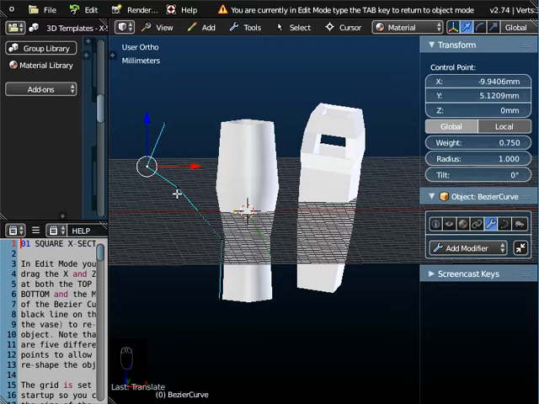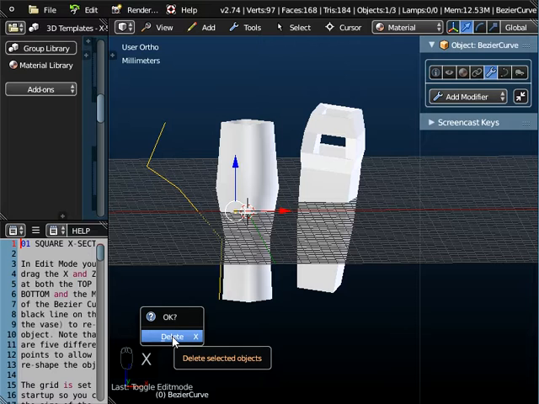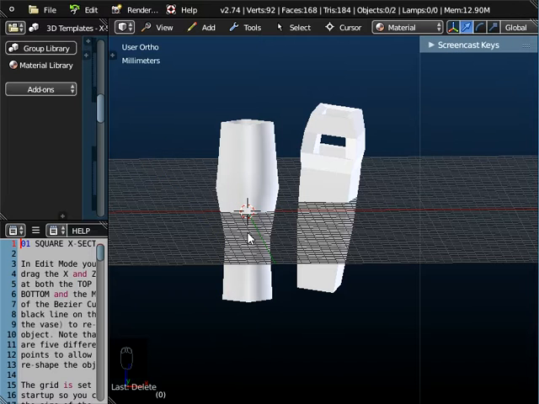This has no effect. So what we can do is come out of edit mode by pressing the tab key, and with the Bezier curve highlighted we can press the X key on the keyboard and delete that object. We don't need it anymore.